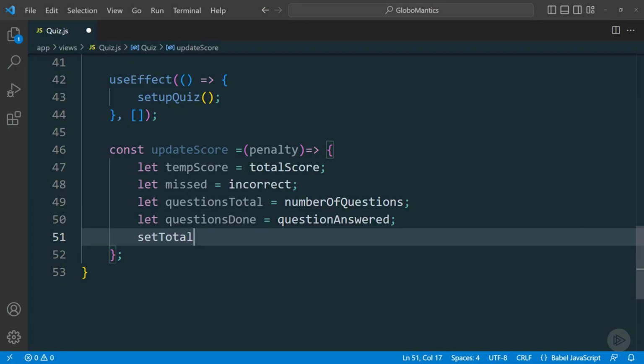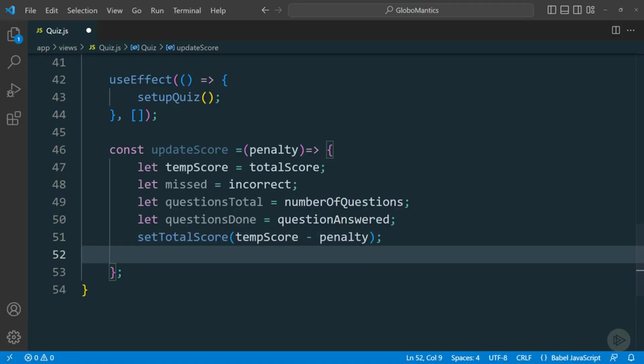In the setTotalScore function, we will subtract the penalty amount from the temp score. This will set the current score of the quiz. If the answer is correct, no penalty will be applied and the score will still be the same. If the answer is incorrect, the penalty will be subtracted from the total score and updated to reflect the missed question. We also need to track the number of missed questions.